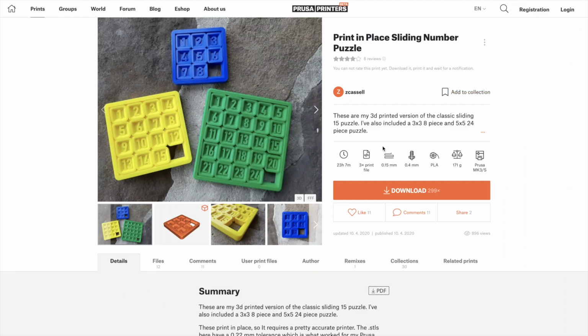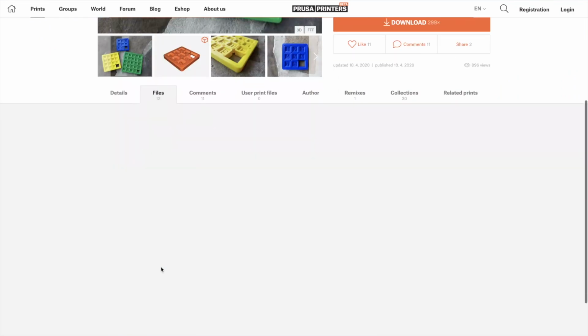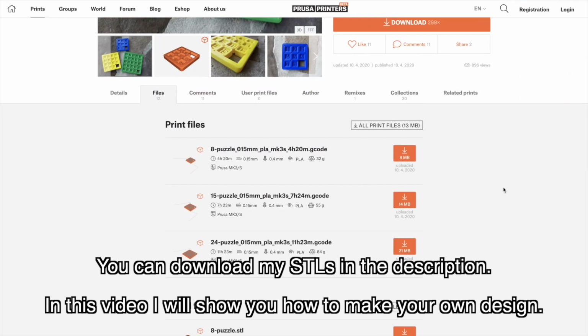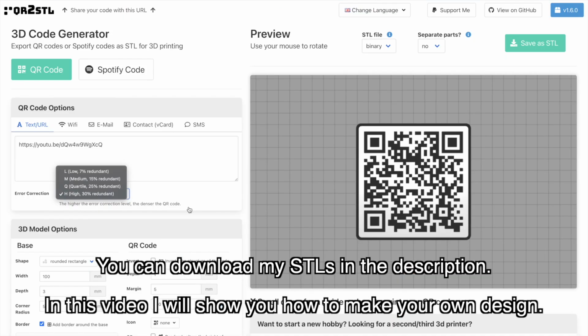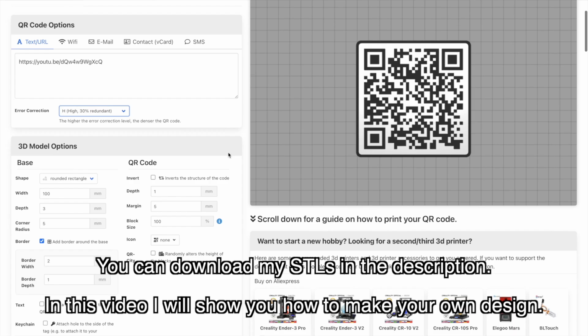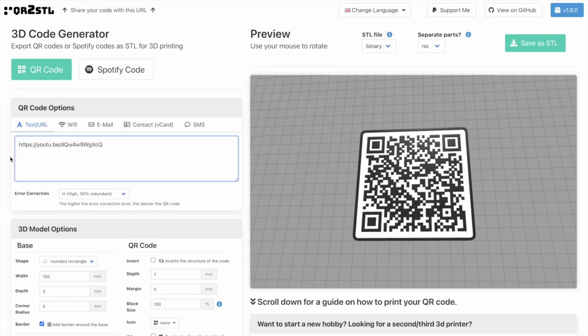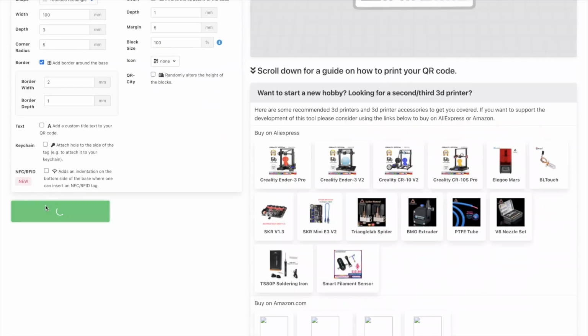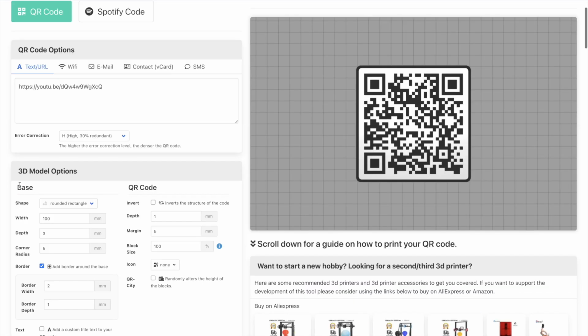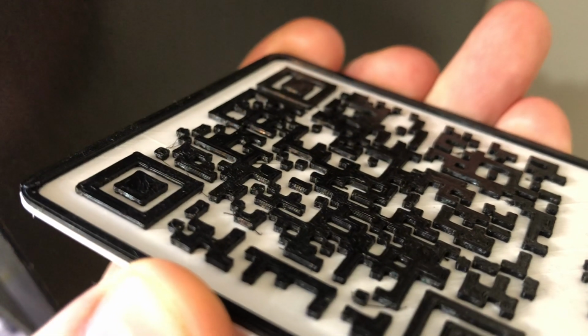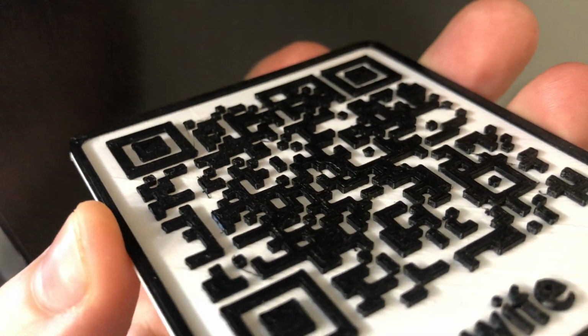I didn't design the files myself. Instead, I used these wonderful files provided by Zucosel and this QR code generator that are both available for free. You take your URL. It could be for a video, it could be for your SNS profile, or it could be your Wi-Fi password. You paste it in here and you can get this printable STL file that prints out quite nicely.